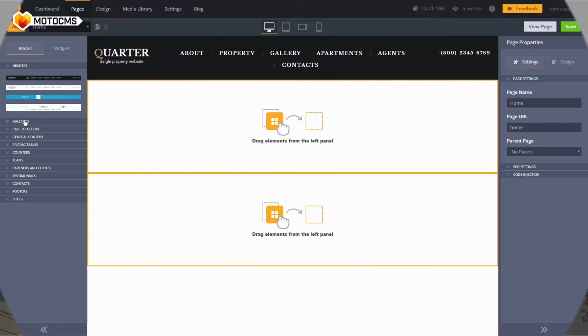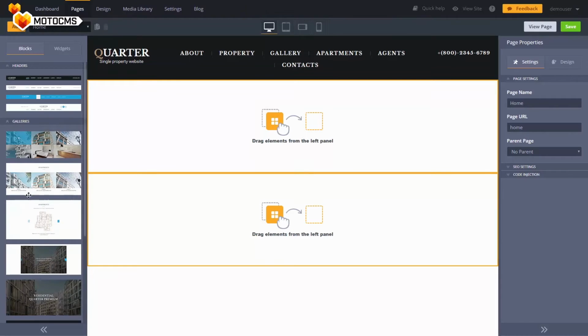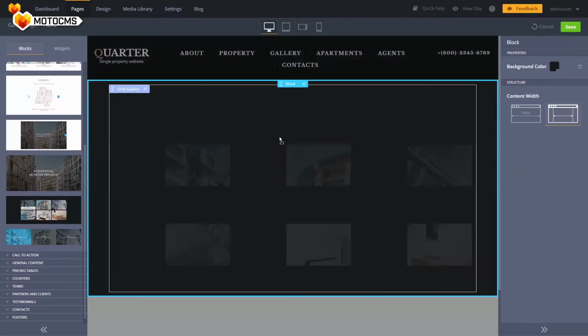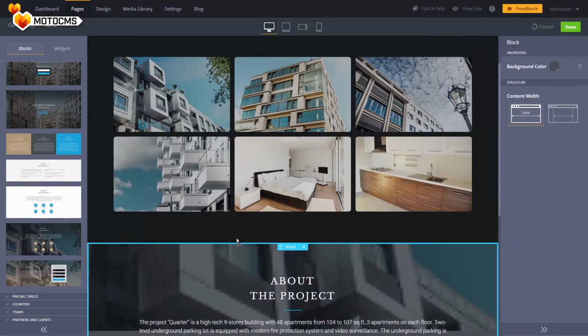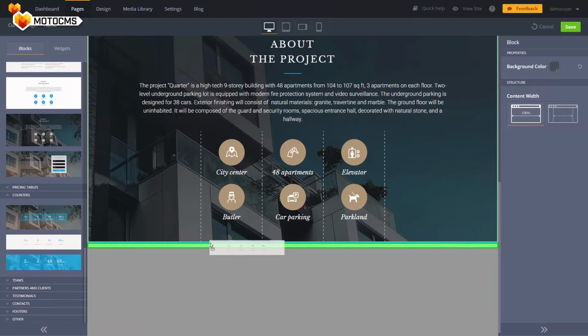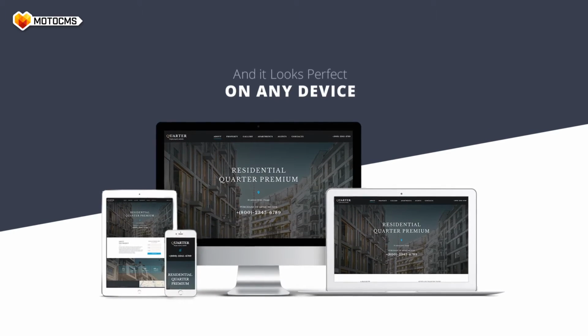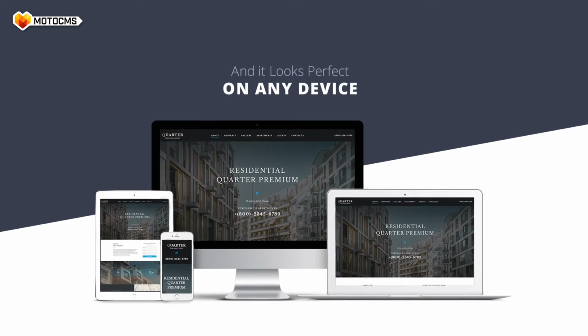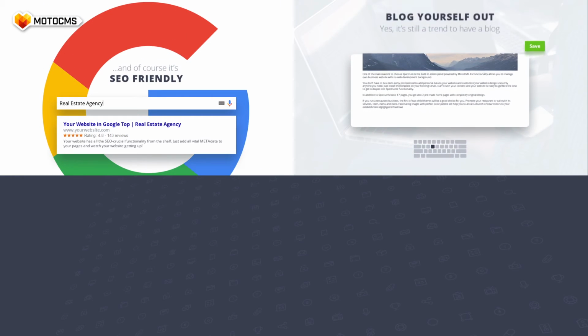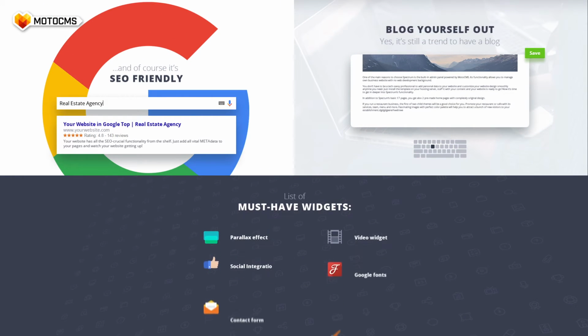A top-notch website, in our case: just drag and drop content blocks, choosing from various designs to witness an amazing simplicity of MotoCMS 3. No coding or design skills needed. Your website will look perfect on every device thanks to 100% responsiveness. Also, Quarter is SEO friendly, features a blog, a number of must-have widgets, and lots of other cool things to check out.